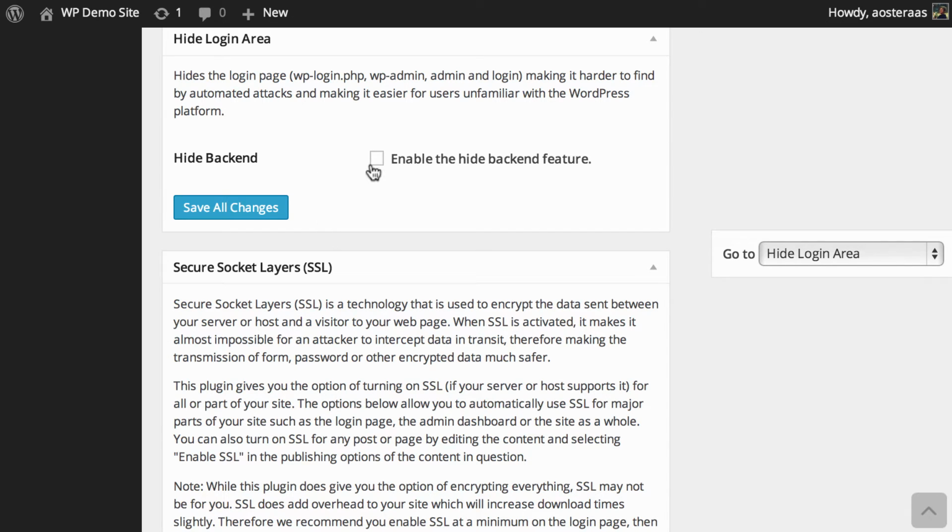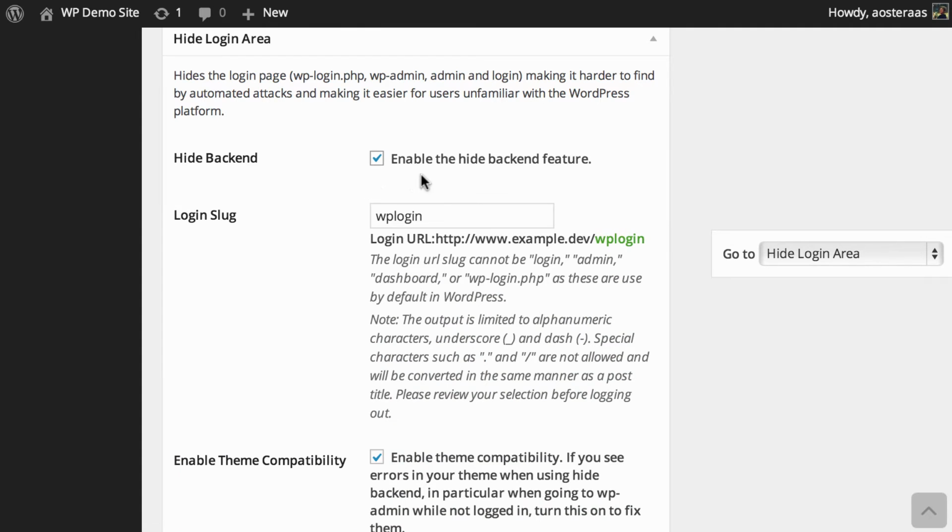So what we can do is check the box where it says enable hiding the backend feature. And what this will do is provide some more options to us. So the first thing we can do is modify the login slug. So basically just the URL for where you can log in. And you can see the default is set to wp-login, but with no hyphen, it would typically have one and end with .php.